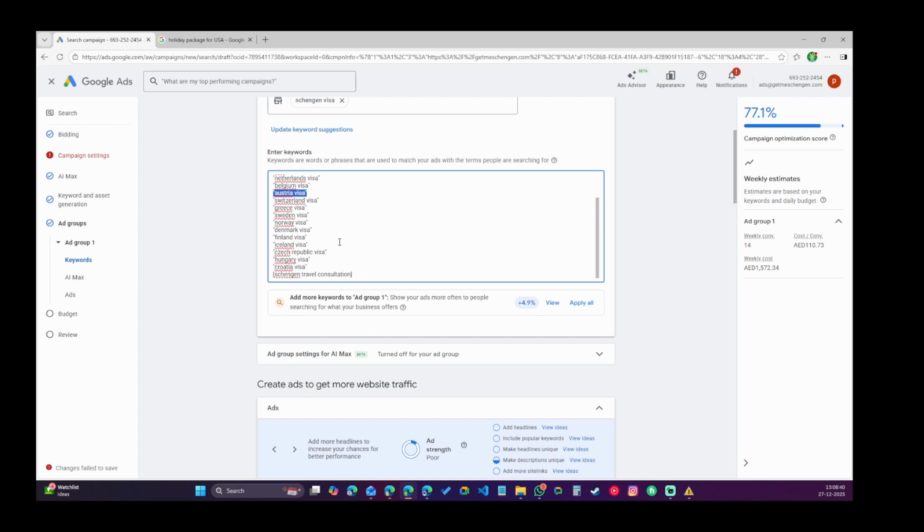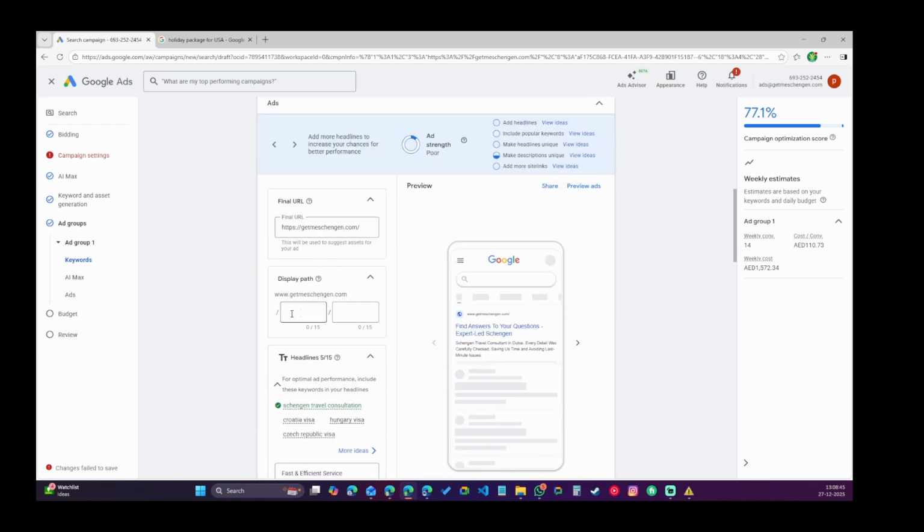Now we already have pasted our keywords. Let's go to the ad section. In this ad section, I can set a display path. It is a very simple thing. It's not that people will go on this path. It is only for display purposes. The first part of your path is always going to be the website. Then the second part can be Schengen, either a word or a keyword, or you can leave it blank, no matter.